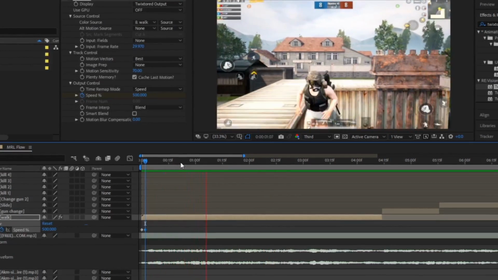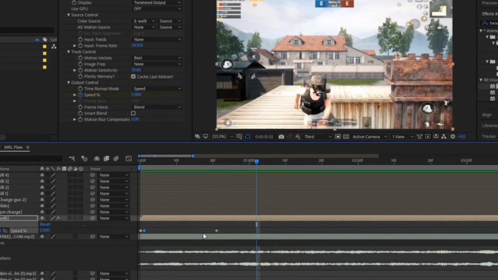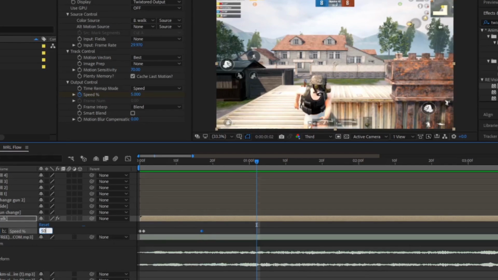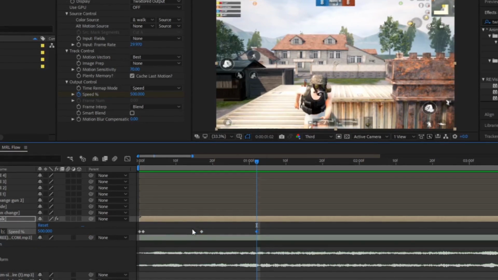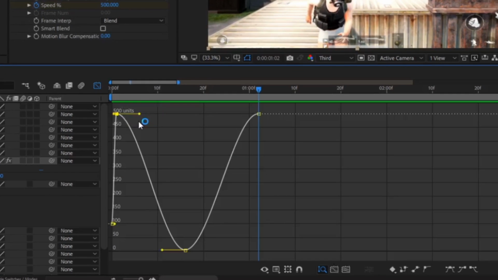Then we make another keyframe on the middle of two beats. This one needs to be slow so I made it 5, and the last one needs to be on the next beat and I made it 500 again. Then select those three keyframes and click F9 to easy ease them. Open graph editor and follow my graph settings.